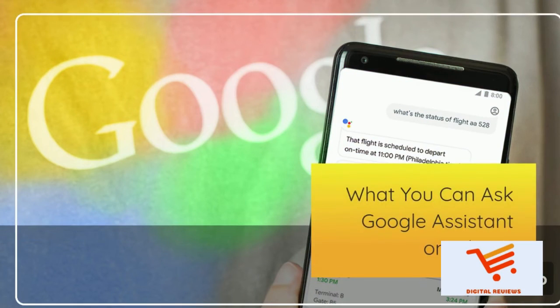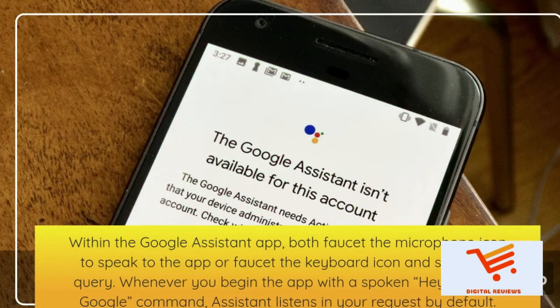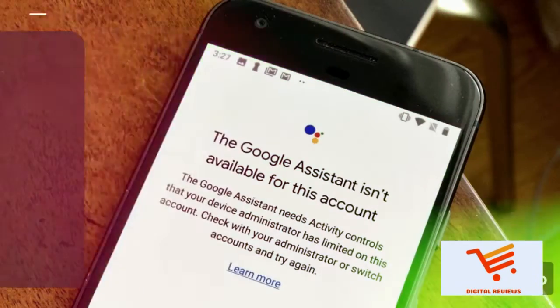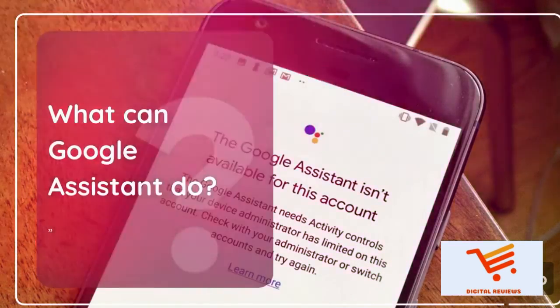What you can ask Google Assistant on iPhone. In the Google Assistant app, either tap the microphone icon to talk to the app or tap the keyboard icon and type your question. When you start the app with a spoken Hey Siri, Hey Google command, Assistant listens for your request by default. What can Google Assistant do?